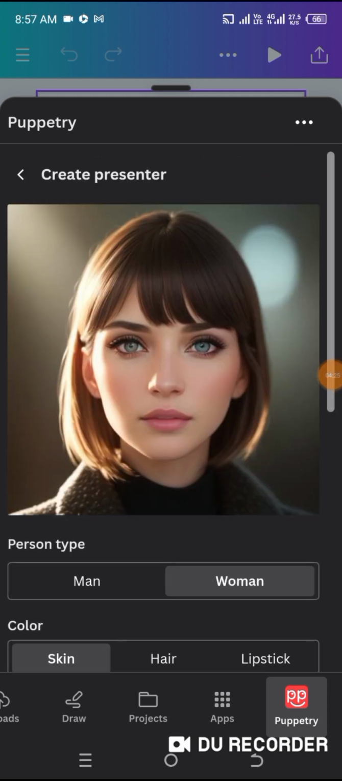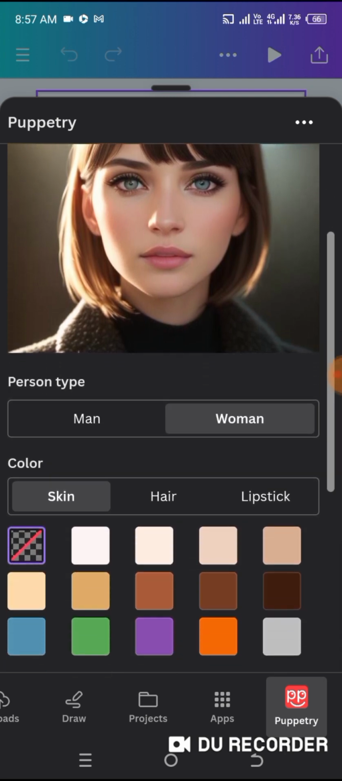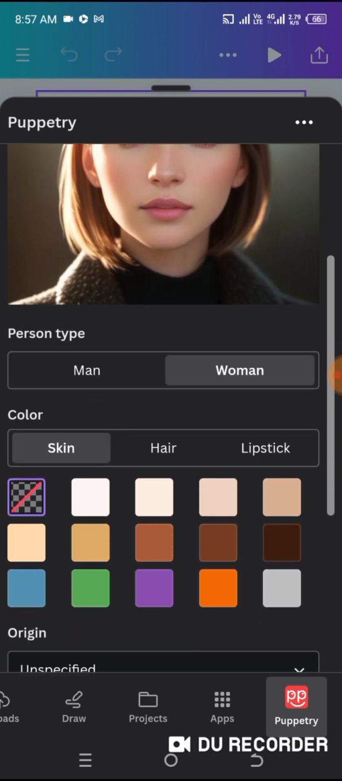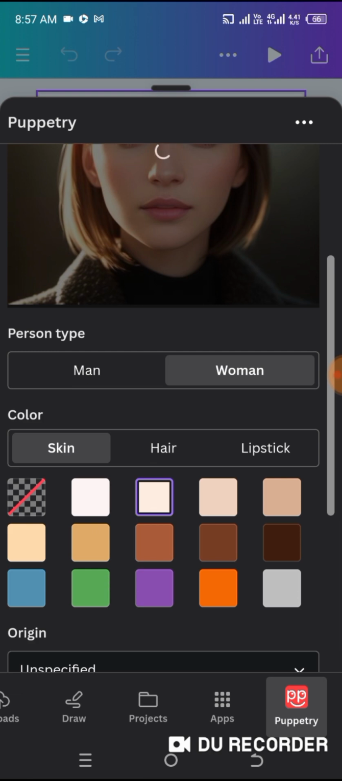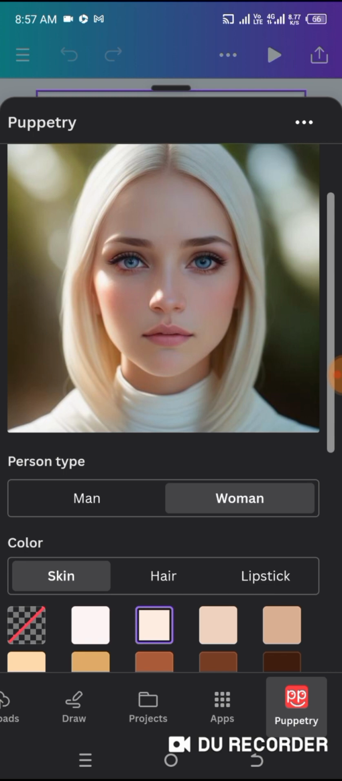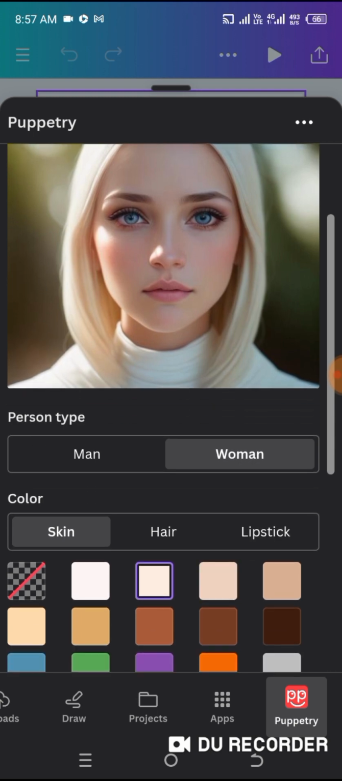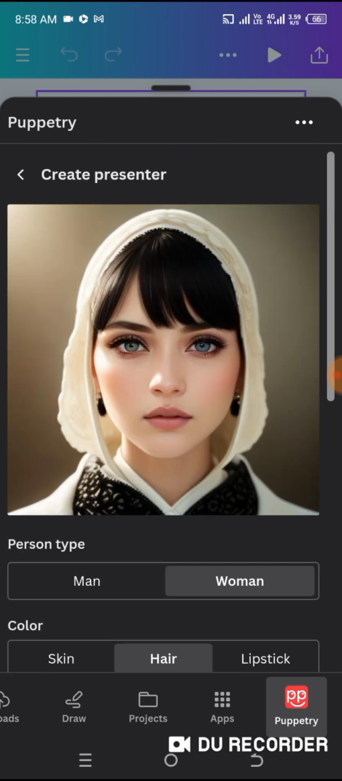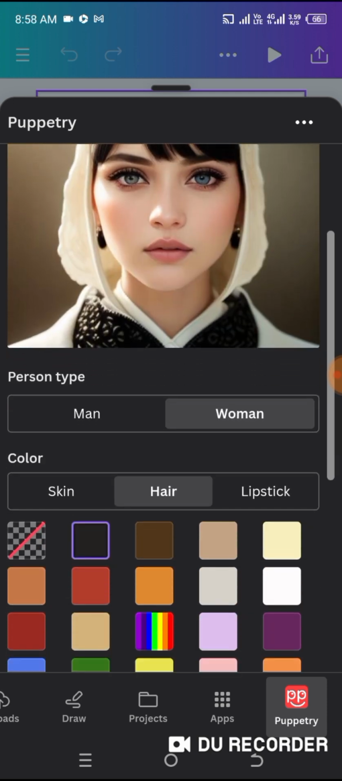So when we click on create presenter, it brought us here. It already gave us a presenter that we can use, but you can actually change this presenter. Like you can change their skin color. Let's change the skin color. The skin color has changed. If you don't want to use what was presented to you, you can also change the hair. Let's say you want dark hair, not white hair. You can see it, but if you don't want this, you can still leave it this way.